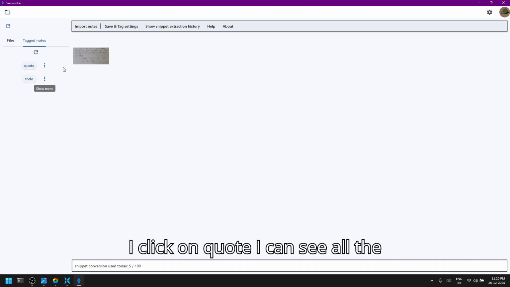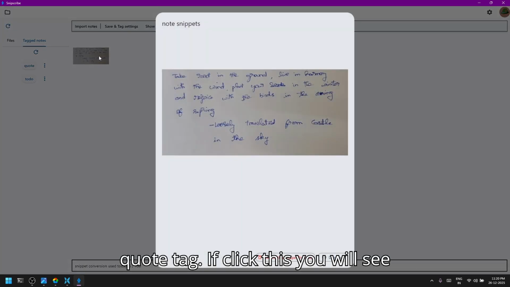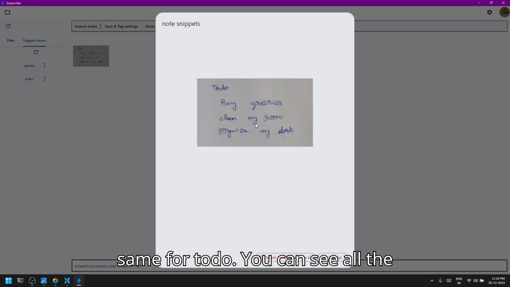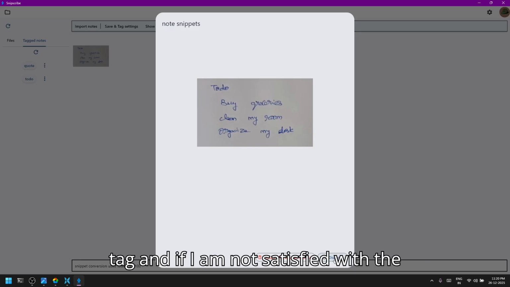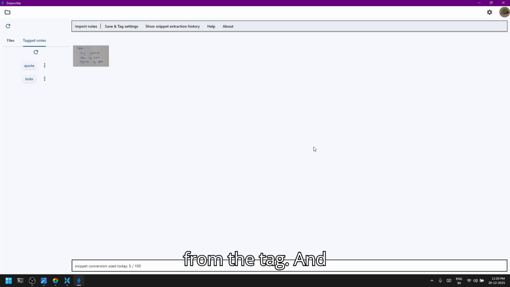If I click on code, I can see all the snippets created using this code tag. If I click this, you will see an enlarged section. The same for to-do. You can see all the notes or snippets created under the to-do tag, and if I am not satisfied with the tag applied, I can detach the snippet from the tag.